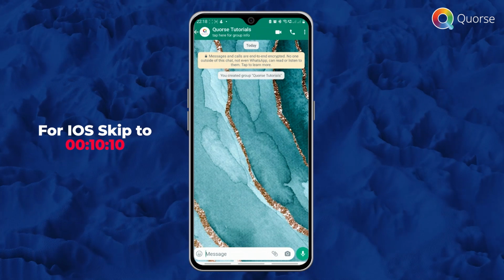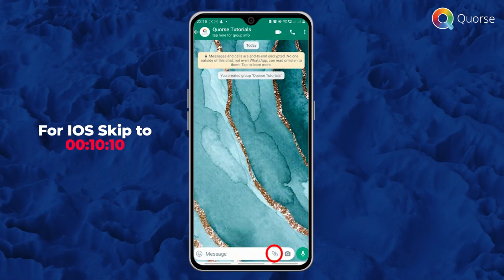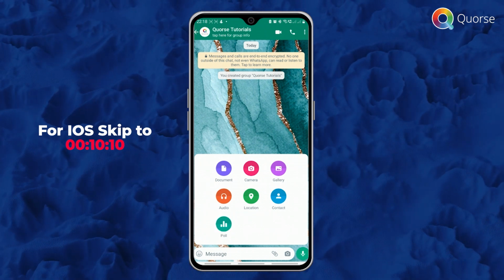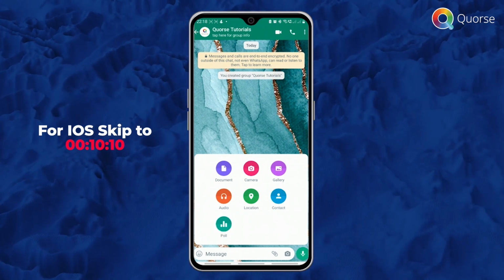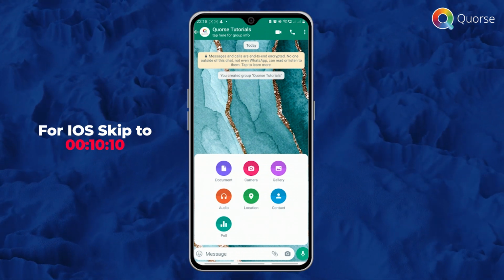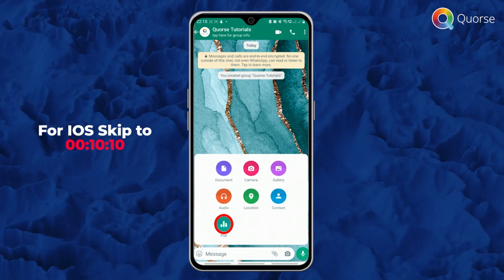So once you go inside the group chat, just click on the paperclip icon and you will see many options, with poll being one of the options at the bottom. If you do not see the poll icon as an option, do check again if your WhatsApp app has been updated. Now to create the poll, just click on that icon.